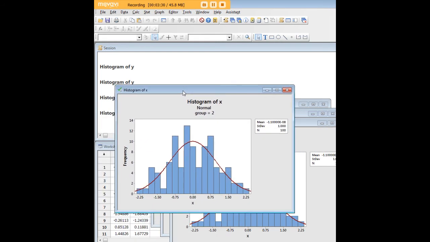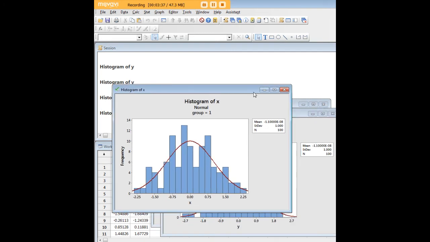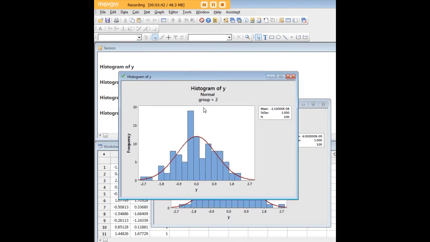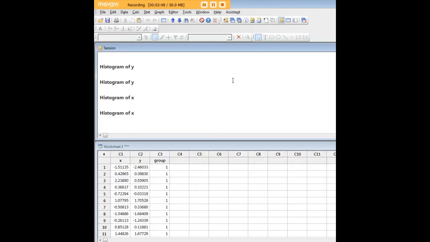So now we have a separate histogram of the X variable with the normal curve superimposed on that, and we had that for group 2. Now we have that for group 1 as well, and here for Y we have the histogram for group 2 and the histogram for group 1. So if it seems as if you have a lot of permutations there with your histograms, the easier option in Minitab would be to go in and create some separate histograms instead.